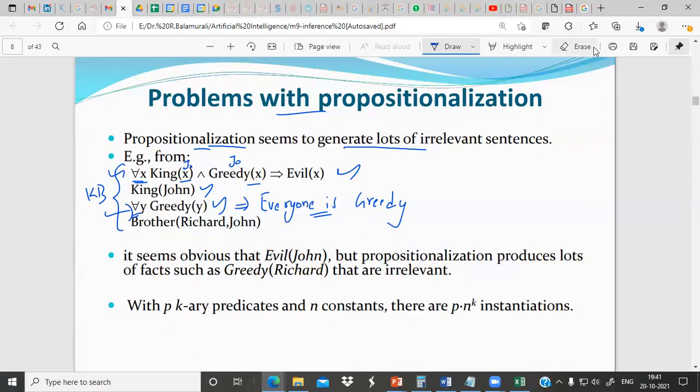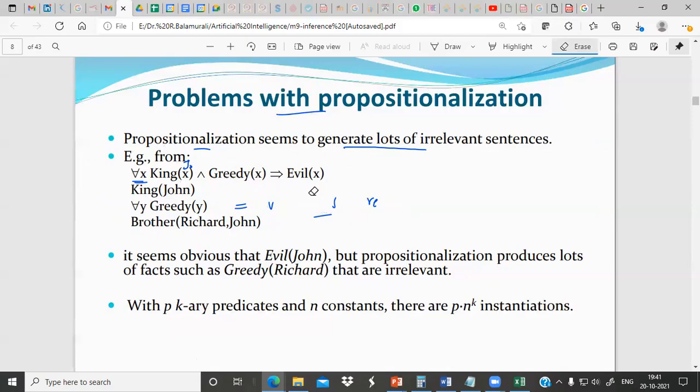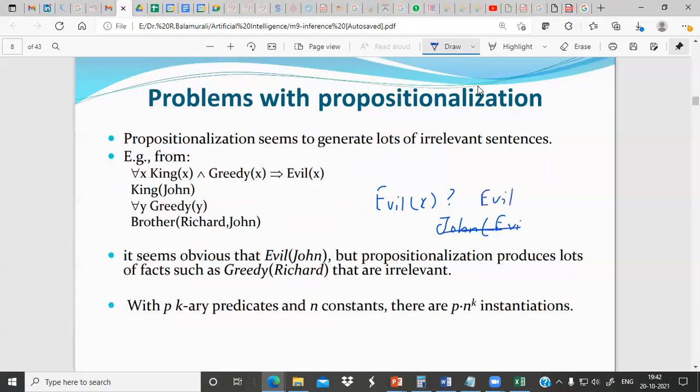Now assume that you are querying the database, like who is evil. So evil of x is what, right? From this, it is very obvious, as a human, you can see that John is evil. The answer should be evil of John. That is, John is evil. So this is the answer.